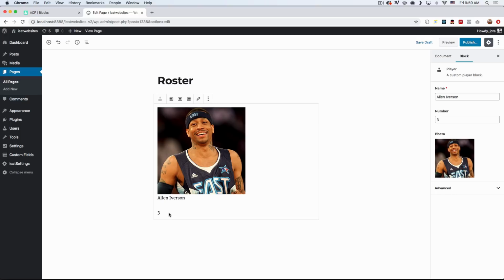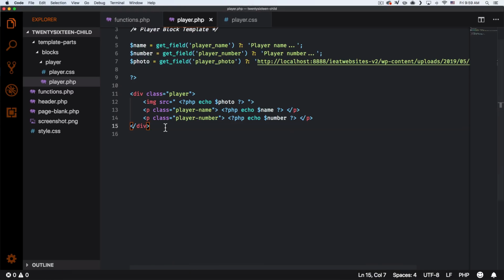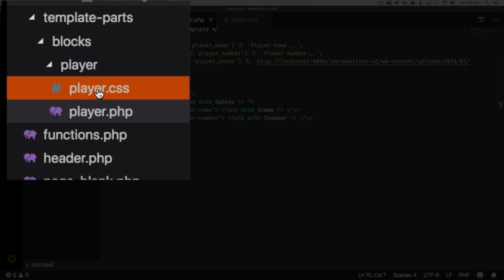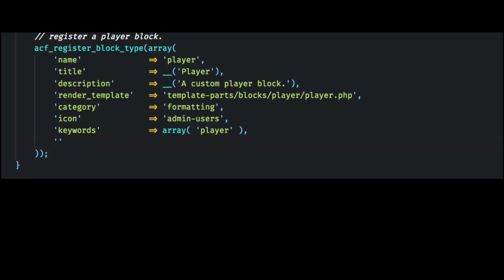So let's add some style, maybe some basic style that I already have. If you want to add your own CSS for this specific block, like I did here, you can see I have a CSS inside my player folder. Let's go back to the functions.php. I'm going to go down here and write enqueue style. Remember, we are in the 2016 child theme, so make sure that you're pointing to the child theme, not the parent.